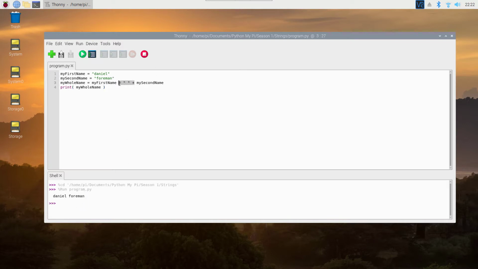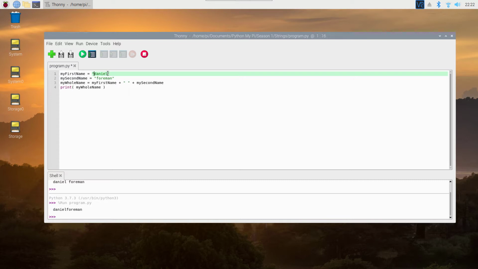Now if we were to remove the space and run the program again, you'll notice the name is jammed together. So that's why we add in that spacer. Now it's worth noting that in the previous lesson I demonstrated using single quotes. However, here I've used double quotes. So you can actually use either single quotes or double quotes and it will gain the same effect, as you can see.